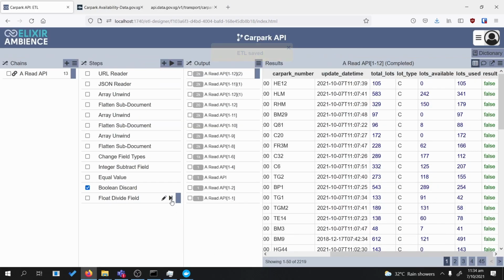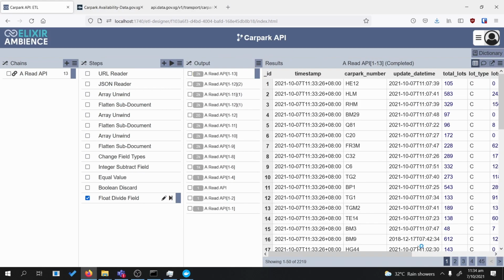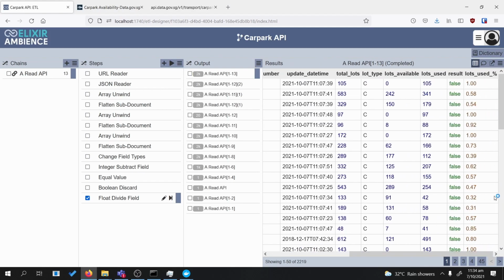Now press save, and then when we run this step, you will note that if you've got 100% lots used, it will show you 1.00. So this is of course in decimal places. So now you have derived this.